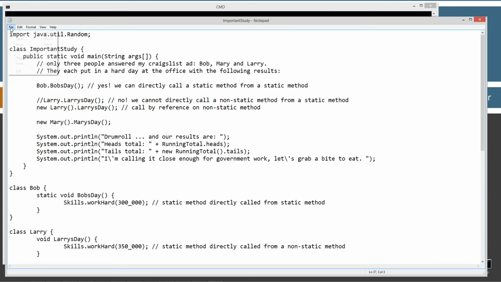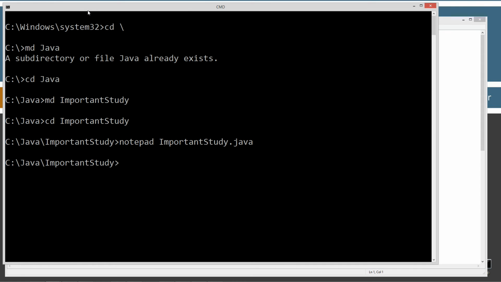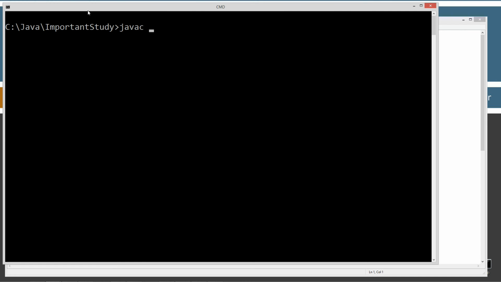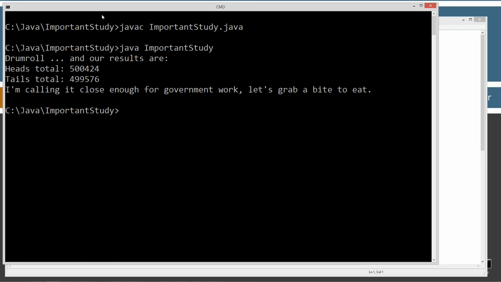So let's go ahead and run this thing here. Let's save this and let's clear our screen. javac to compile it and java to run the Java virtual machine, and we want to invoke the ImportantStudy class. Okay, so we get, drumroll dot dot dot, and our results are heads total 500,424, tails total 499,576. I'm calling it close enough for government work. Let's grab a bite to eat.